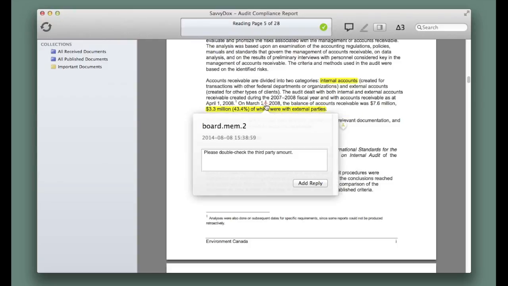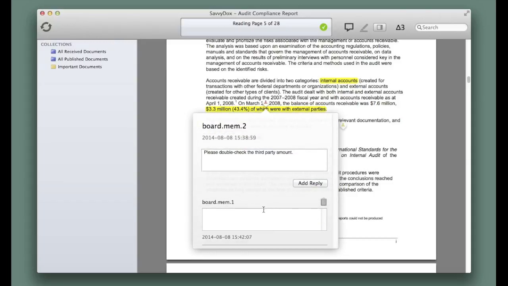For example, this bubble indicates that another user, in this case board member 2, has highlighted this text and added a note to it that says, please double check the third-party amount. If we'd like to comment on this to add some additional information, we can do that by clicking the Add Reply button. And now that text will be shared with the document author and anyone else that can see this note.